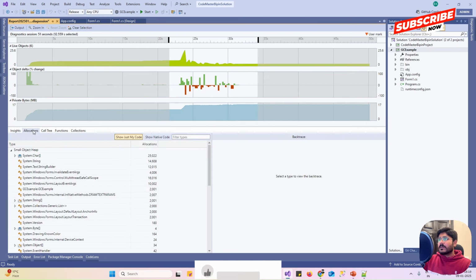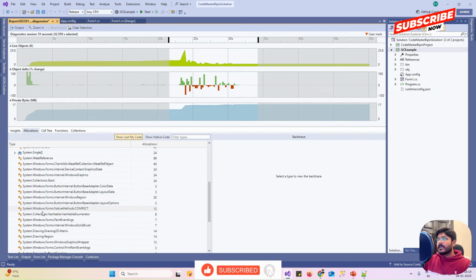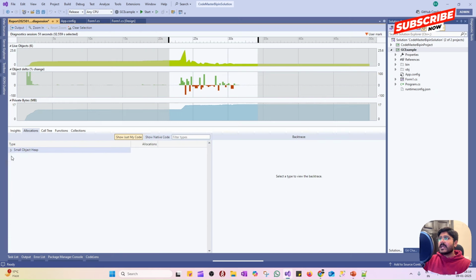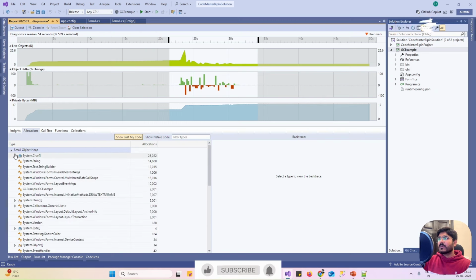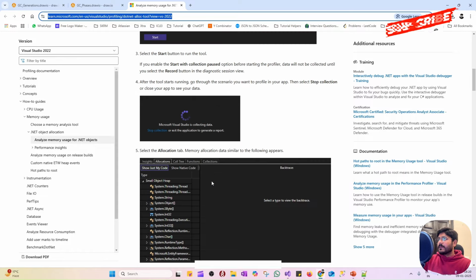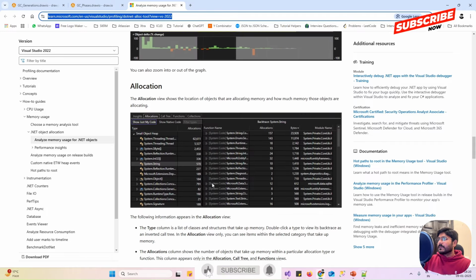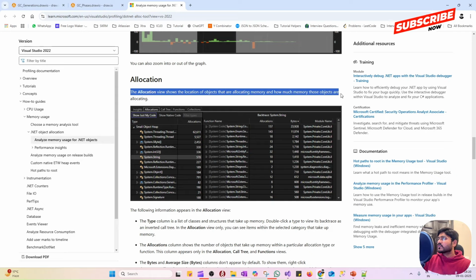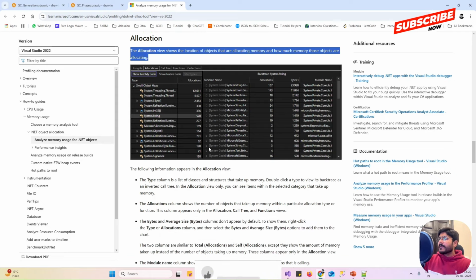So let's suppose we go to allocations. In the allocations, you would be able to see all the data types, the small object heaps and the large object heaps. Okay, there are two kinds of heaps, small object heap and large object heap. I'll tell you about the large object heap in some time. Here, see this one. Allocation view shows the location of the objects that are allocating memory and how much memory those objects are allocating.